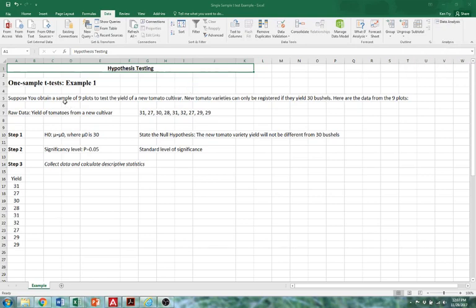So here we go. We have an example. Tomatoes. Will it yield as much as we need? 30 bushels. That's what we need it to yield. We have samples from 9 plots. So what we're going to do is we're going to analyze the results, the yields from those 9 plots.